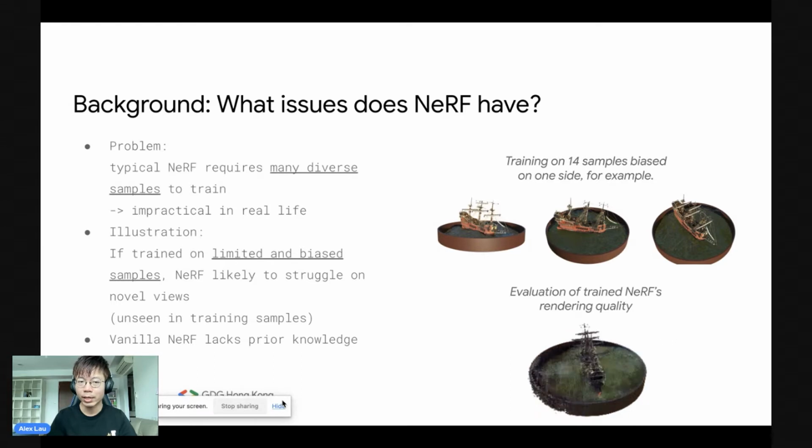To illustrate this point, we try an experiment. Essentially, we're trying to train a 3D ship scene, as you can see on the right-hand side. We only use 14 samples, which is pretty sparse. And also it is biased toward one side only. As you see, the training samples only see one side of the ship. If we train this on the original NeRF, what we can see is that it failed to render a 2D snapshot from another side of the ship. You can see that it's pretty blurry, and you can see some artifacts in the background.